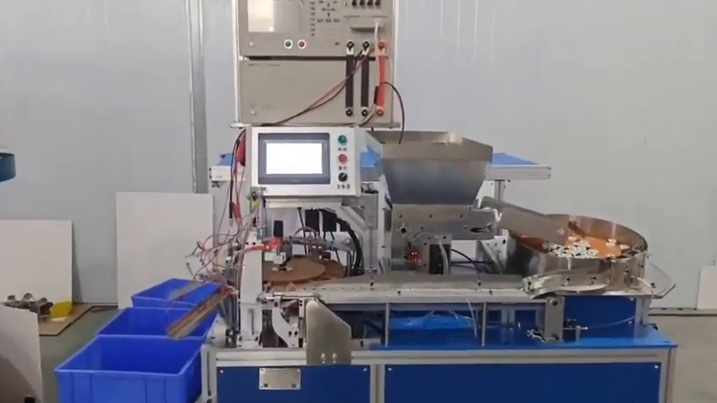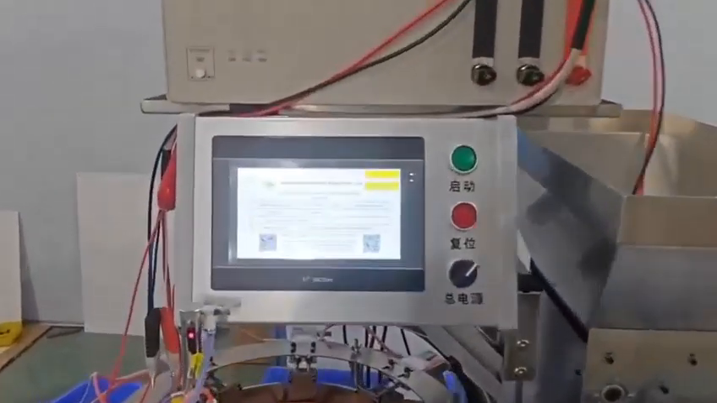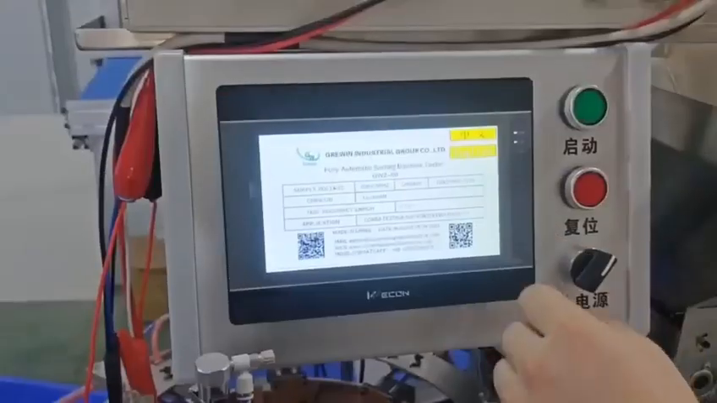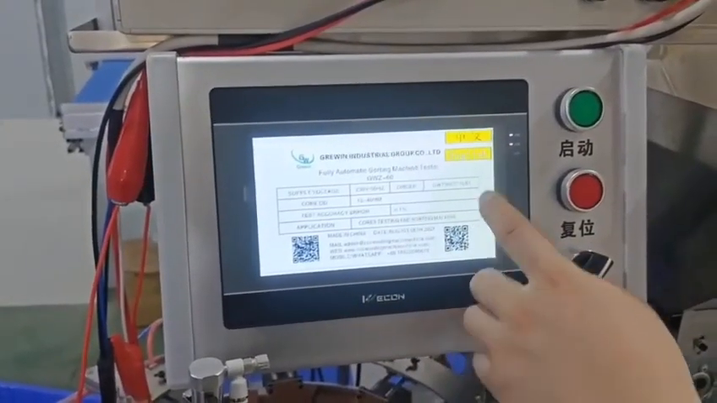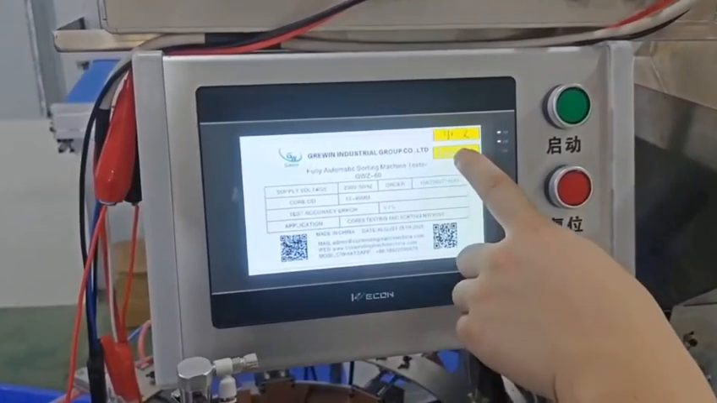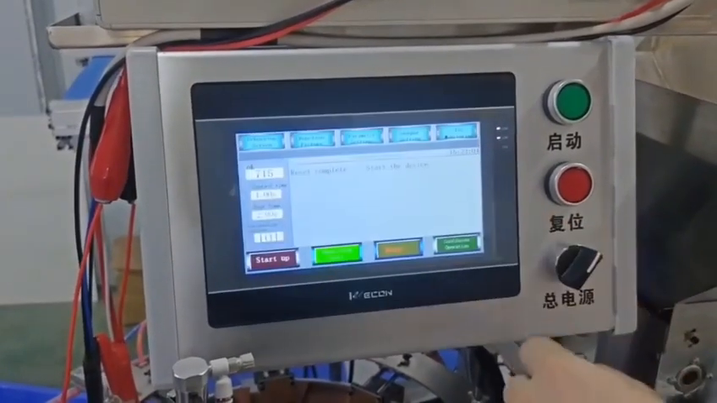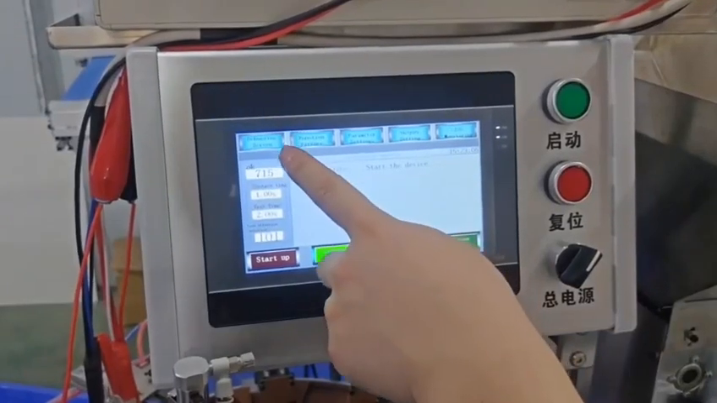First, we'll go to the English and Chinese screen. Click to enter the English screen. The following displays are debug screen, function screen, parameter settings, output settings, and I/O monitoring. First, click the debug screen.